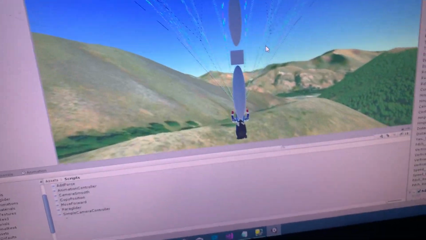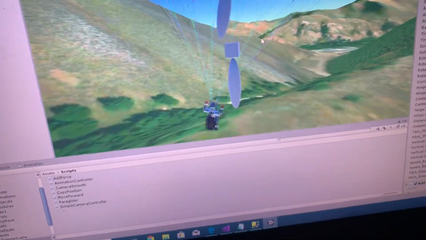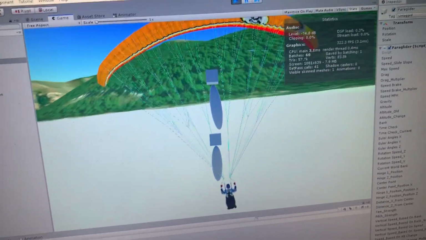All right. Here, I'll crash. I'll show you how wonky it gets. Oh, right through the terrain. Nice.